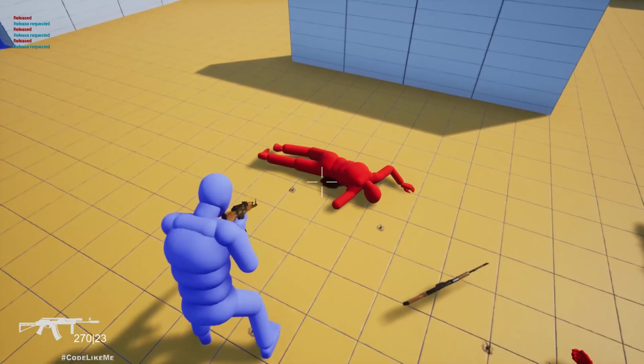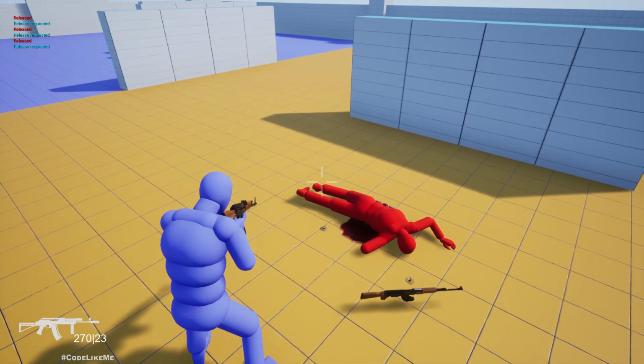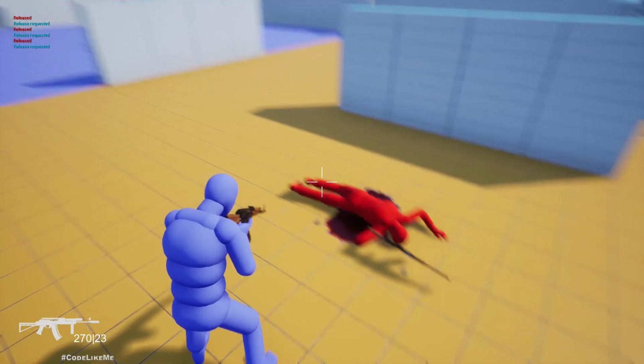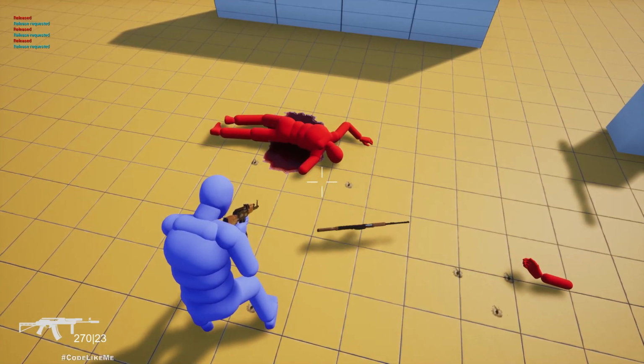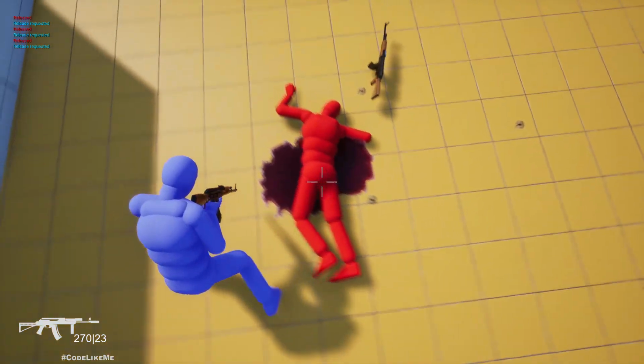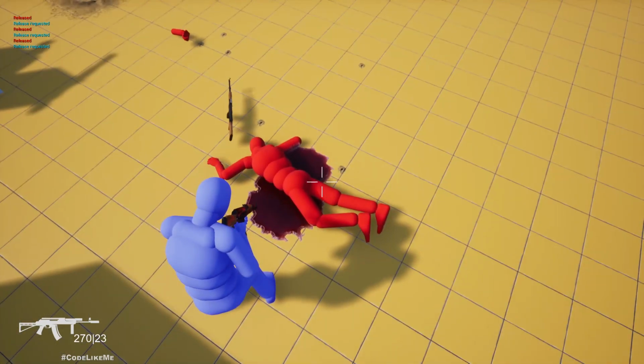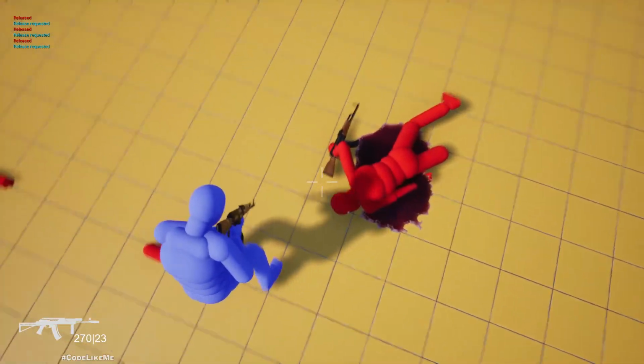See, blood is coming out. Where is this gun going? Okay, it has its own mind, I think. Right, so I'm gonna stop this episode right here.